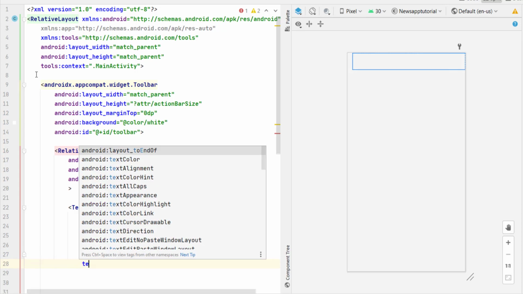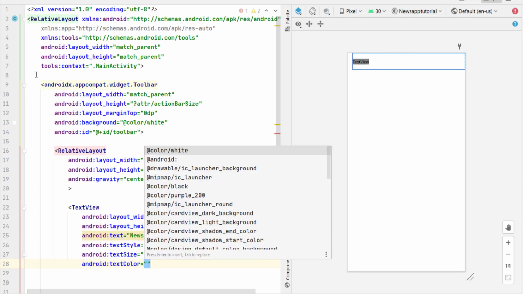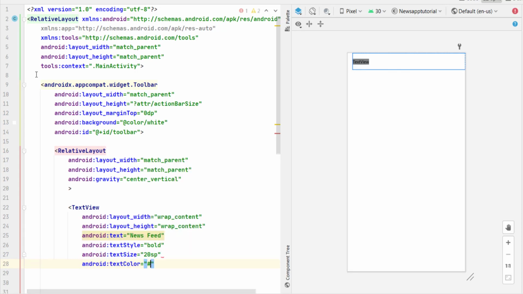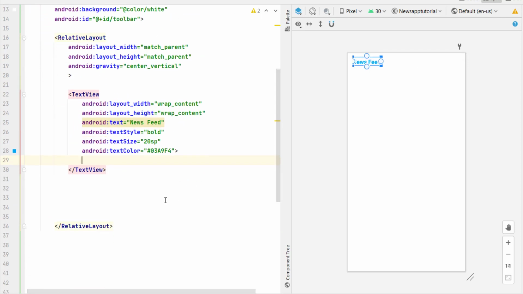Then we have to give a text color to make it attractive. So you can use my color code, or you can use your own color code. It is your choice. So my color code is 03A9F4. So this is perfect. Now close this. So you can see this toolbar is created successfully.